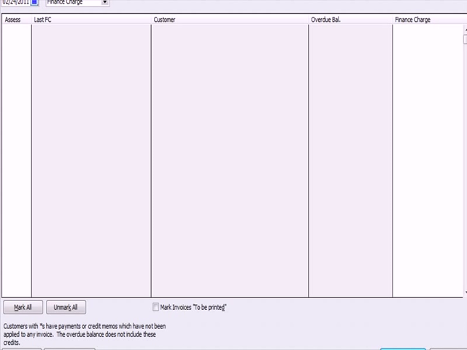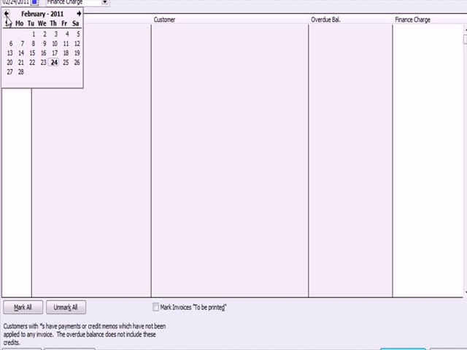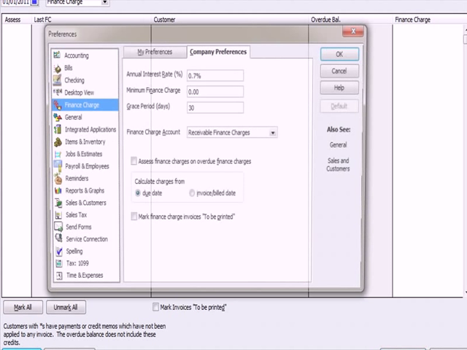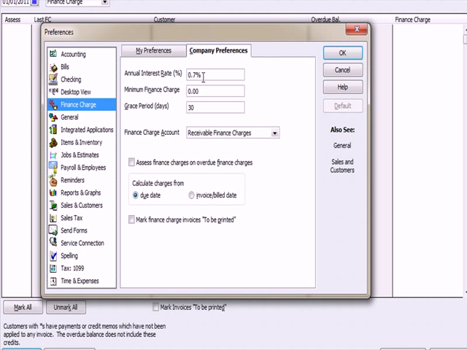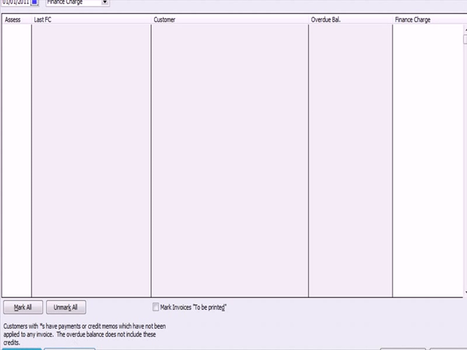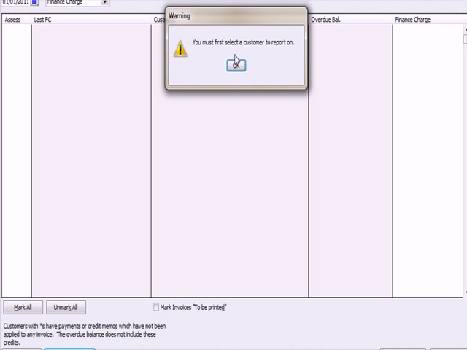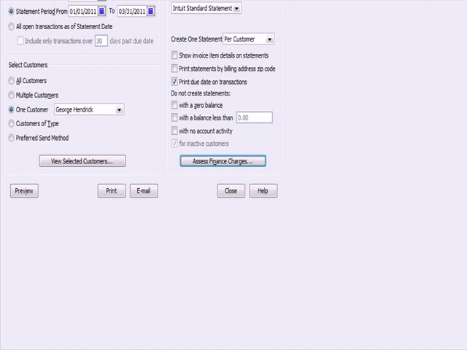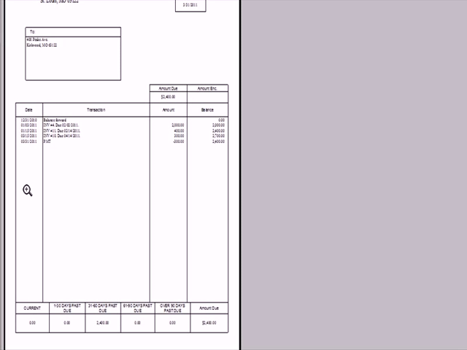So we've got this screen, and we can change the assess date. We can mark invoices, we can unmark invoices. Let's go to settings here. There's the 7% with the 30-day grace period. Okay. Collection history, you've got to select a customer. So I'm going to click Assess Charges. And now I'm going to preview the George Hendrick statement.